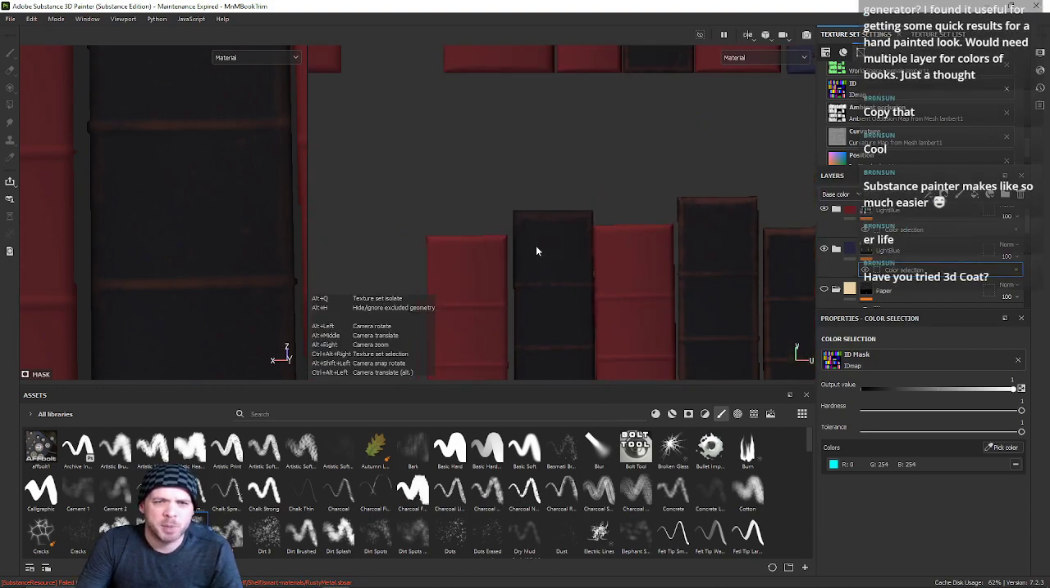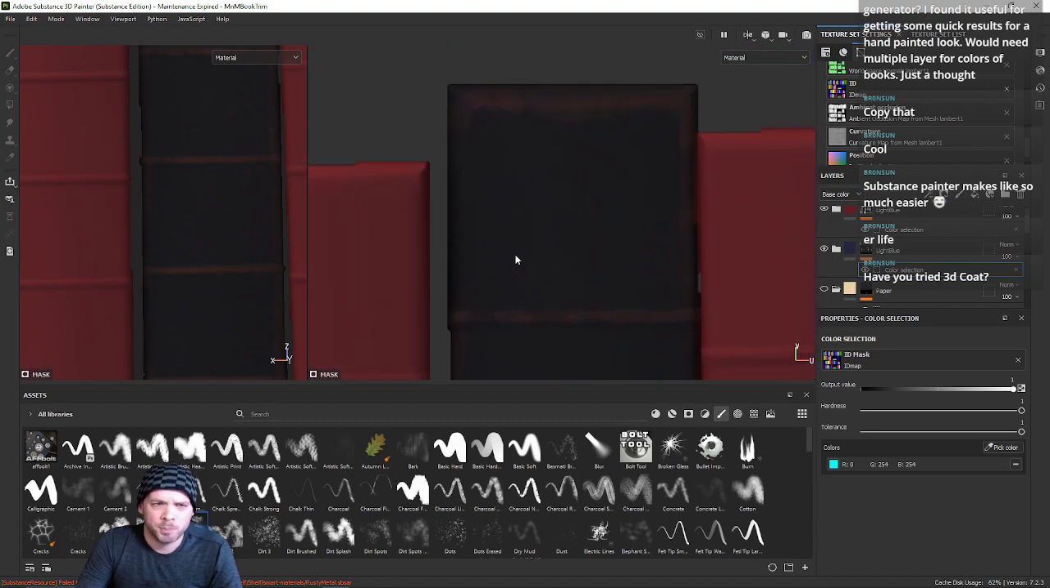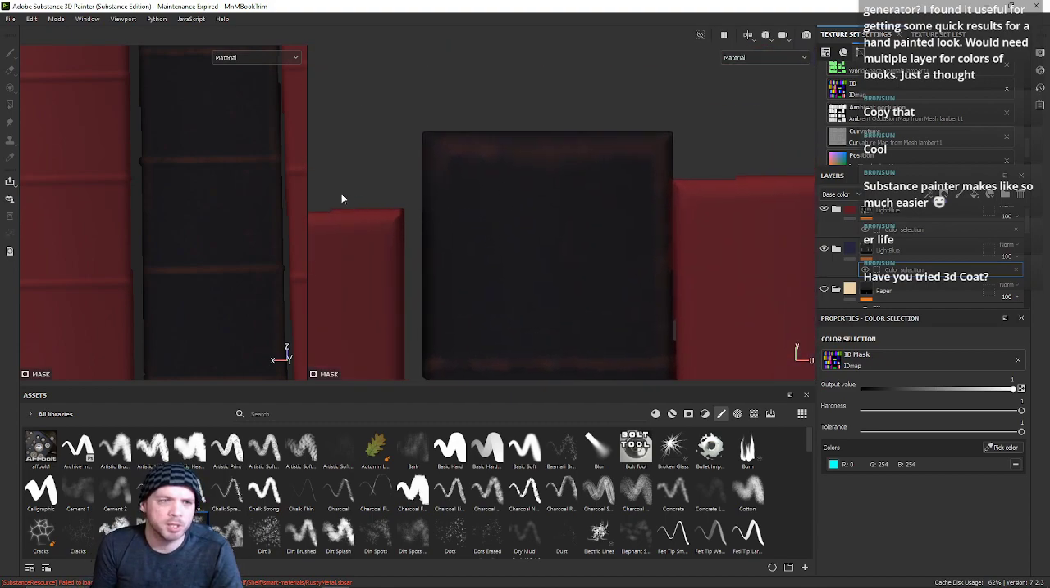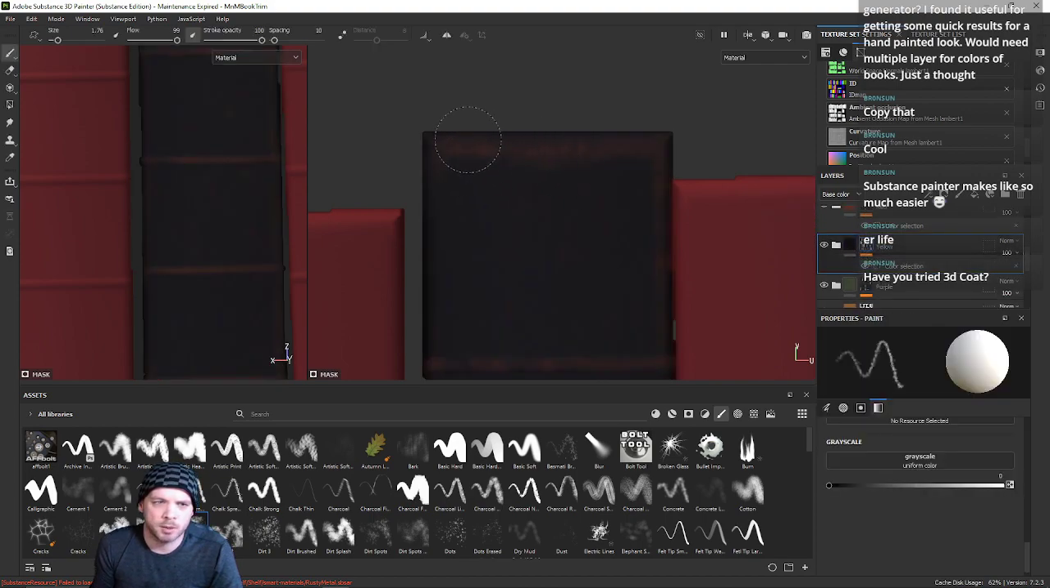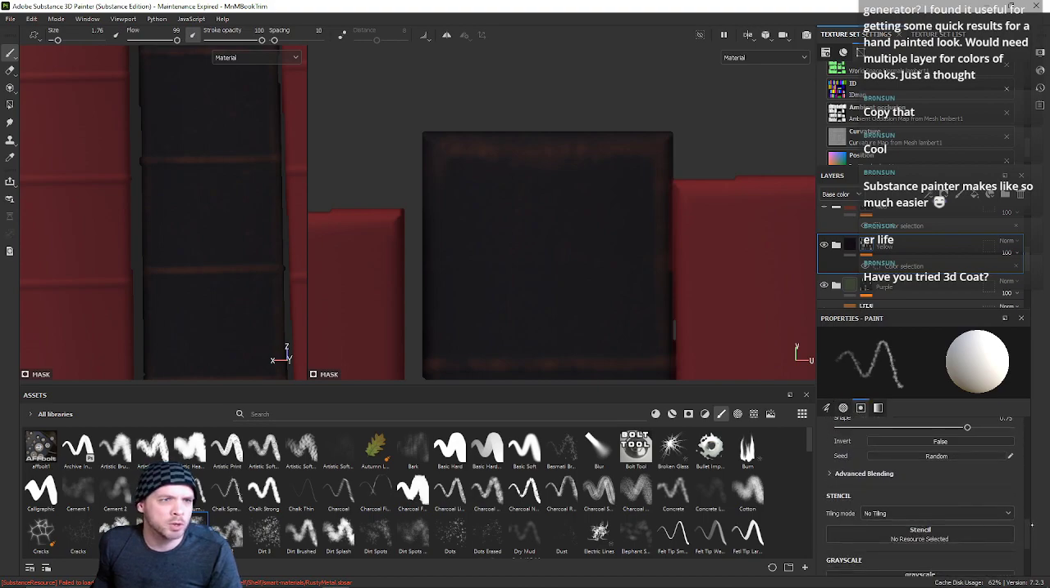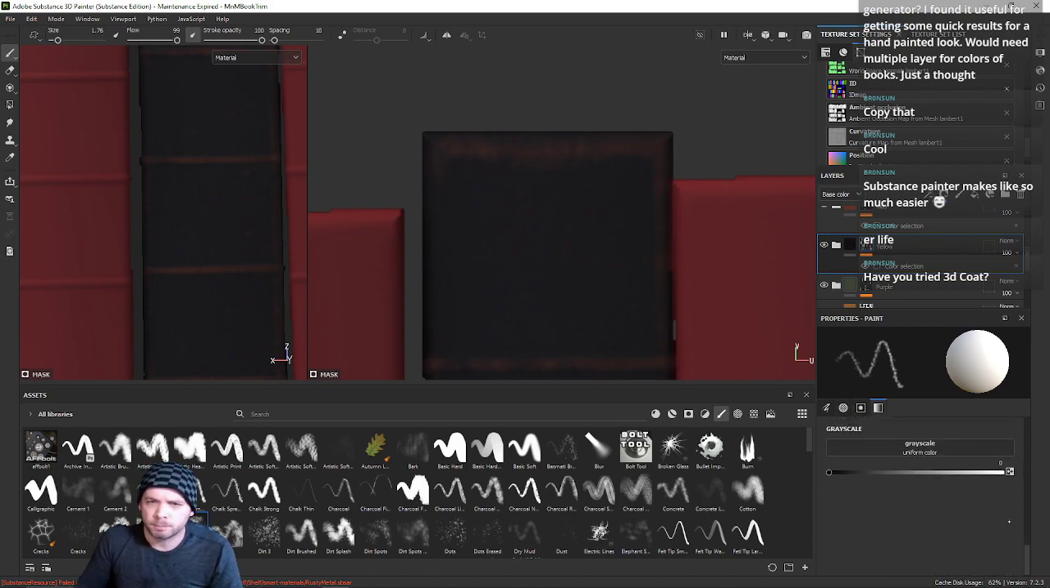Yeah, I've tried 3D Coat. It's been a while since I've used it. The last time I probably used it was, God, it's got to be like 3 or 4 years now. But one of my coworkers really loves it, although I believe he's switched over to ZBrush at this point. But he does use it for more hand-painted textures.